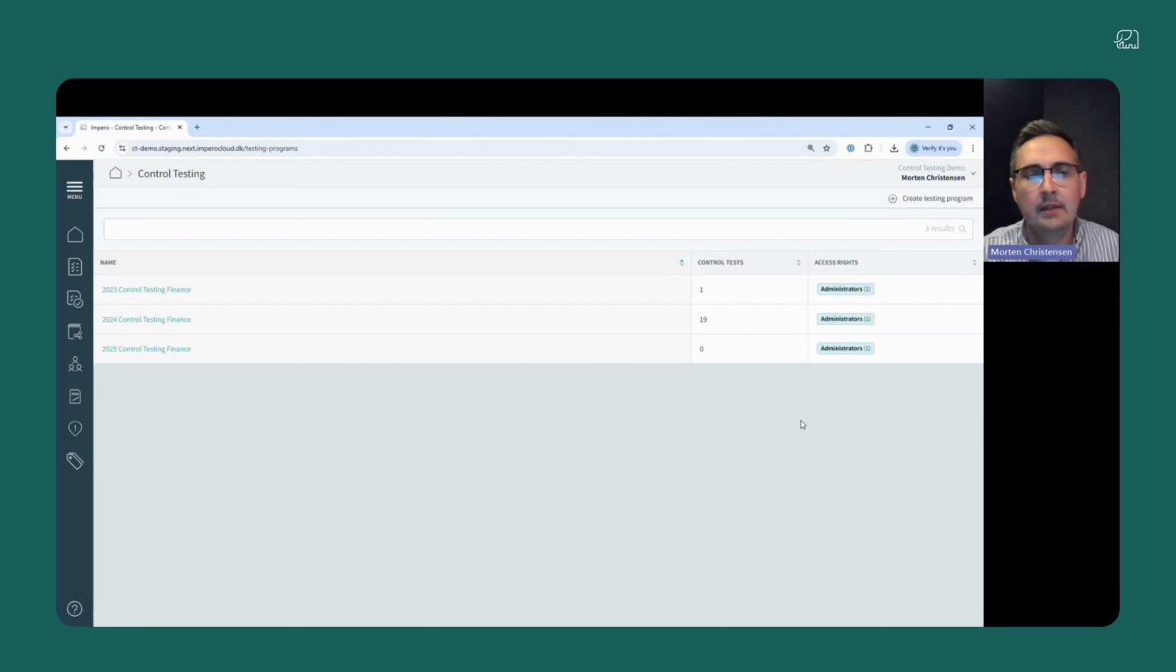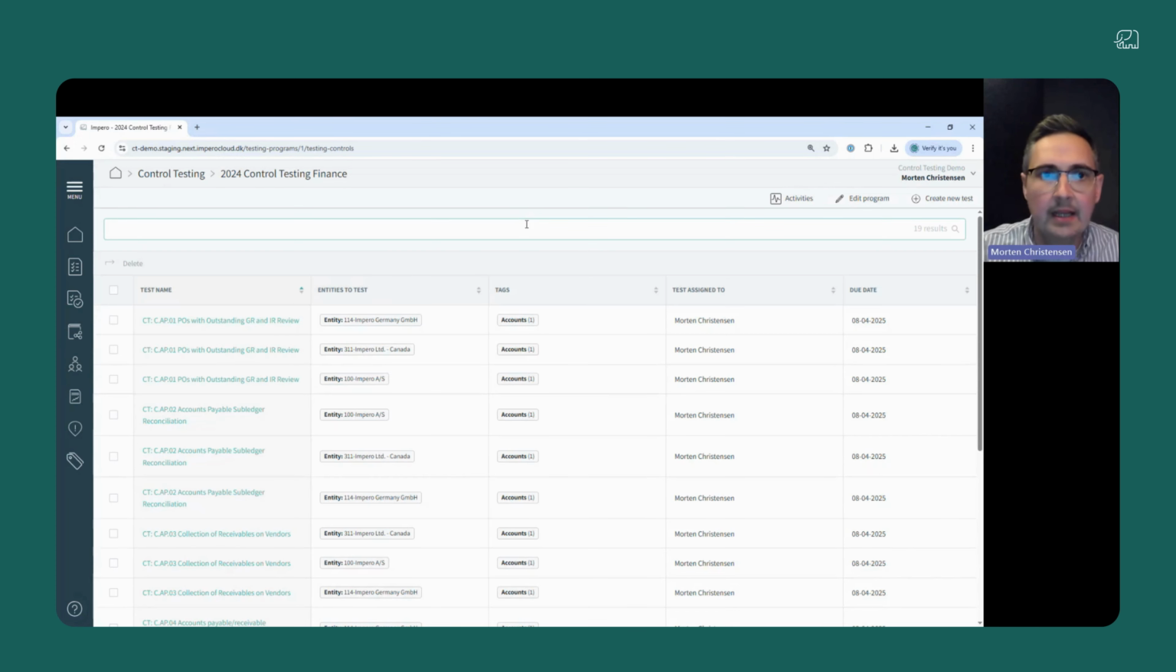So now we are currently at the beginning of 2025. So let's imagine that we are having a look back at 2024. So let's open the testing program 2024 control testing finance. And in here, we'll see a list of different tests. I'll get a little bit back to that.